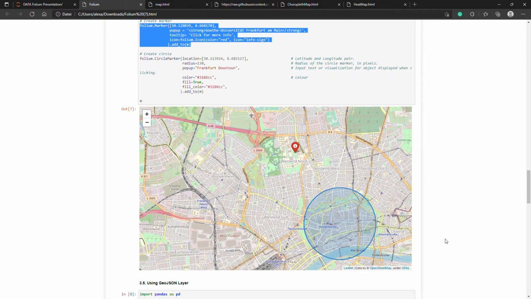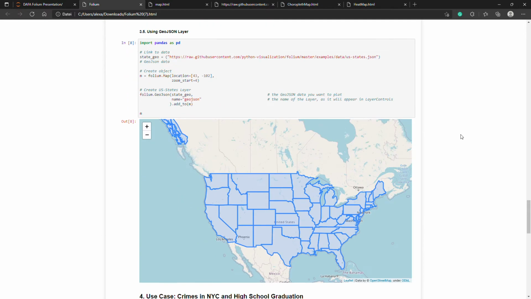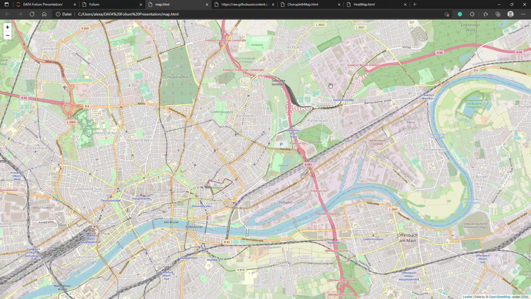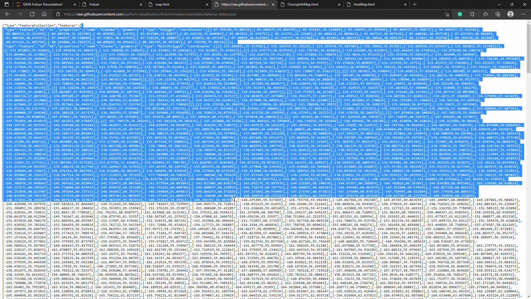And then you can see here the blue circle, and click on it, Frankfurt downtown, as we assigned it here. What you can also do, what is more powerful, is to work with JSON or GeoJSON files. This is just a link, and behind this link is the data. You can just click on it, which we can find here. This data is JSON. Just a JSON file.